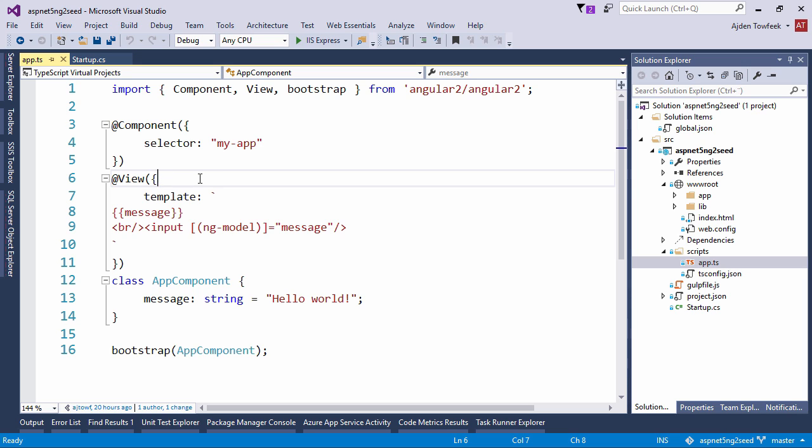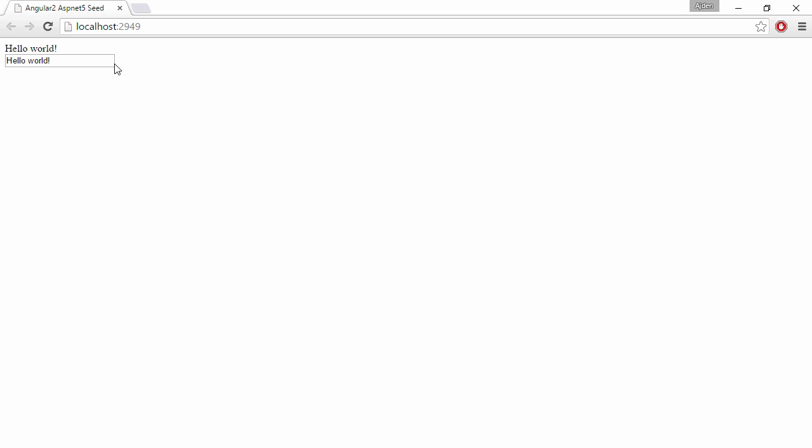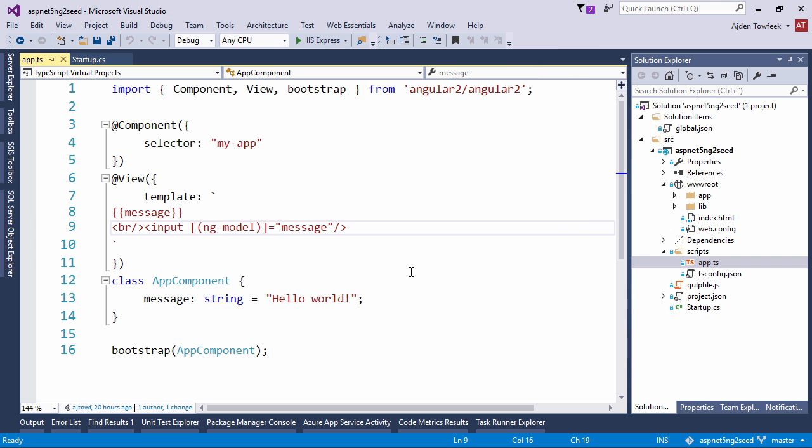In this screencast, we will extend our ASP.NET NG2 seed project to consume data from an API controller in ASP.NET 5. If we switch to the browser, we have a very simple seed project going for us. We are binding a text and listening for events from an input field. We can update the UI. So now we want to add an API controller to our ASP.NET project and fetch data from there instead.